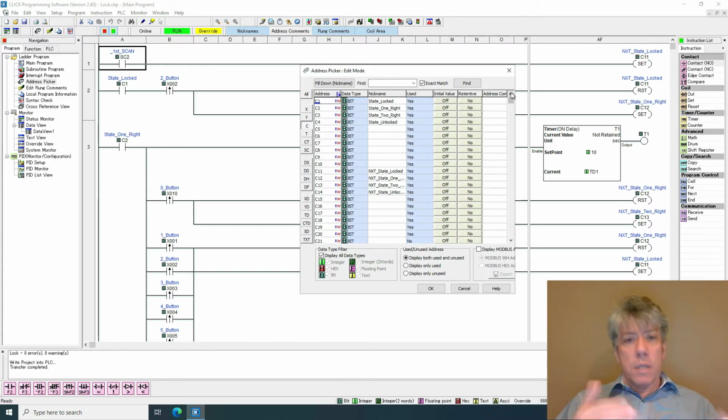When bit C2 is on, then we're in the 1 right state. So one of the buttons that needs to be pressed has been correctly pressed. It's the first button in the sequence. And then the next state, C3, is when 2 correct buttons have been pressed, and then state C4 is the unlocked state.